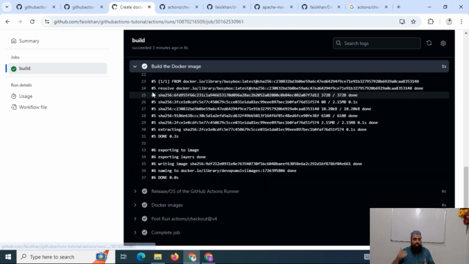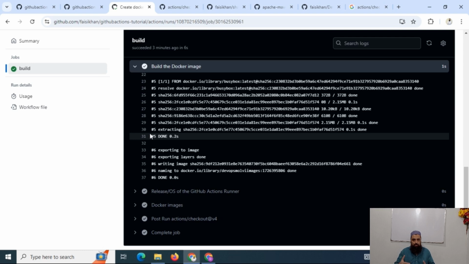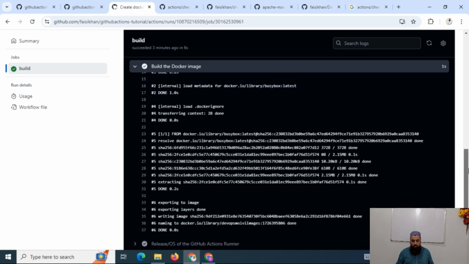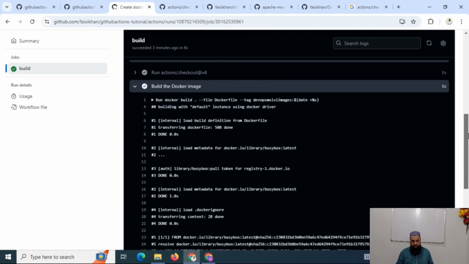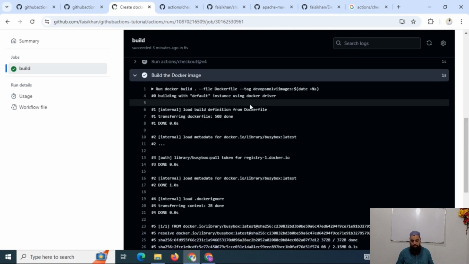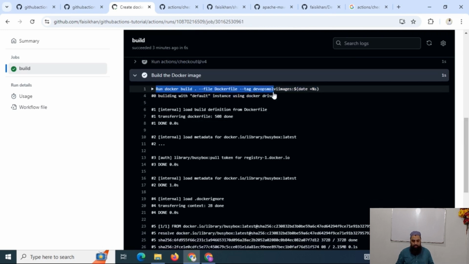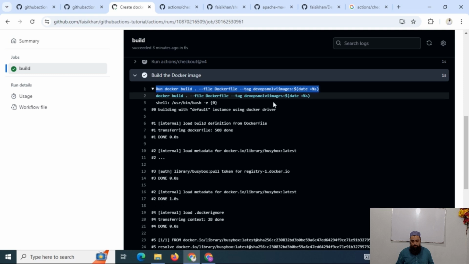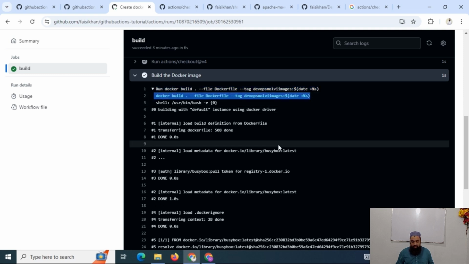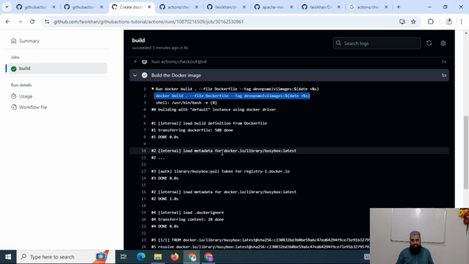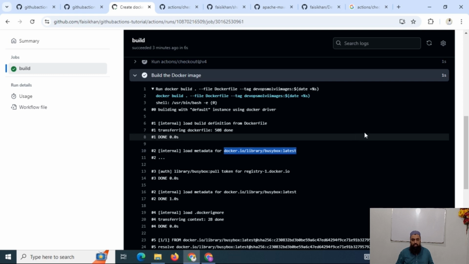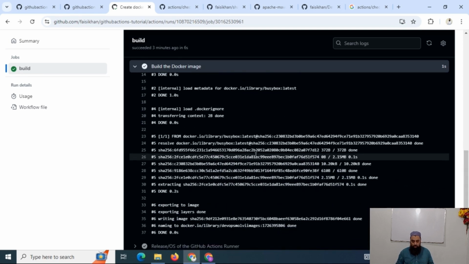When one job is successfully completed, then our CI/CD pipeline moves to the next job. Here we can see the job was to build a BusyBox image with this tag. You can see the command here as well. That was the command, and the command was executed successfully, and you can see the base image busybox with the latest tag was pulled, and that's how our image has been built using the Docker file.